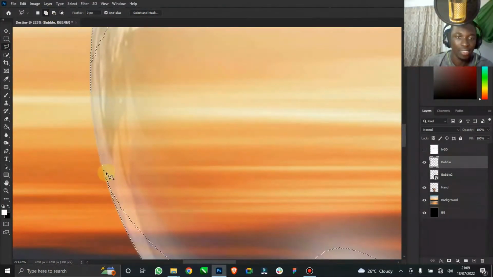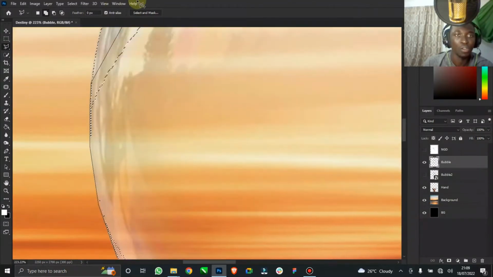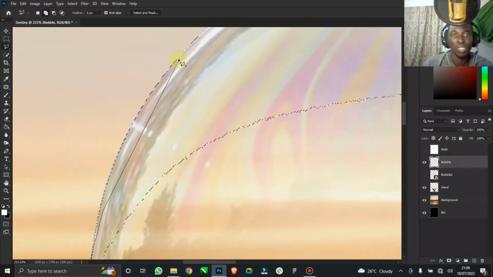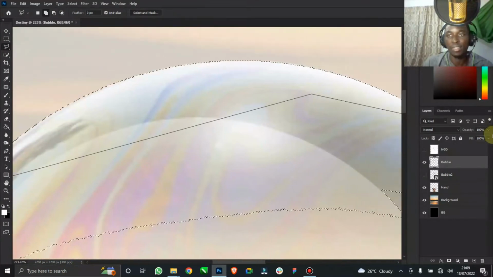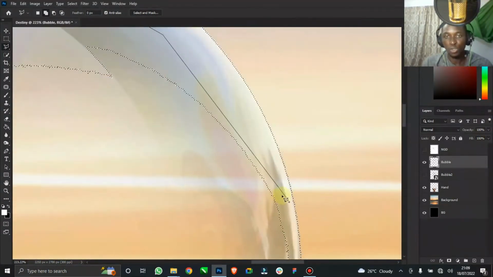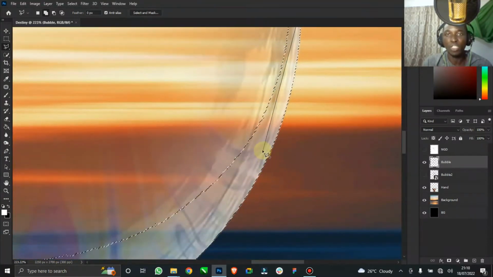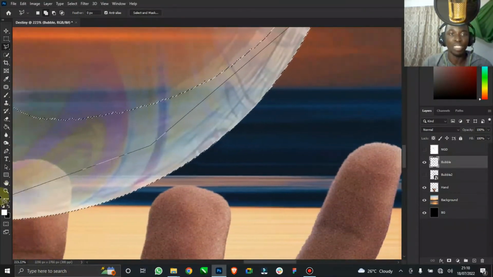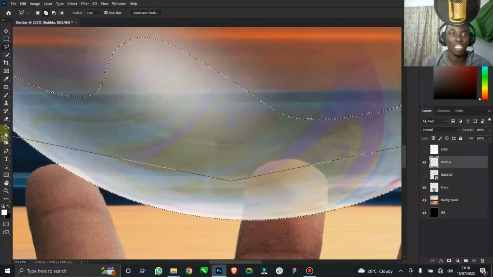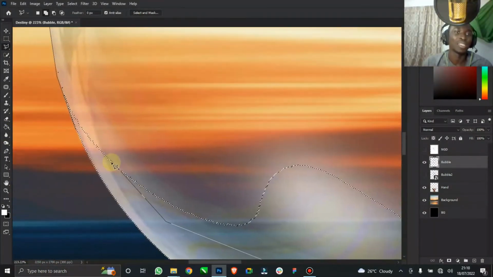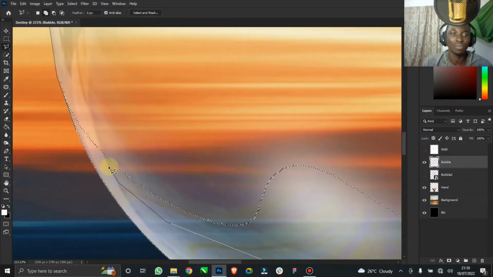To select, just do a rough selection. To select it around like this. So what we are trying to do is we want to make sure that the shape of the bubble is properly selected and no part is missing out, or else any part that is missing out will not contain the elements we are trying to bring in.